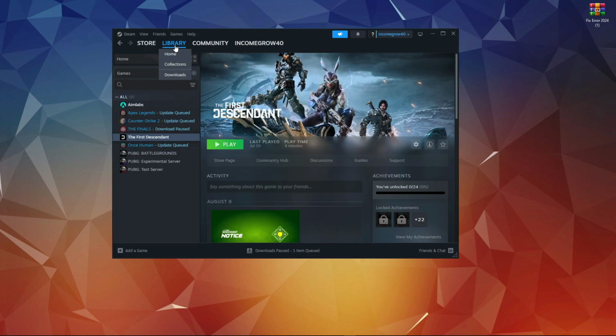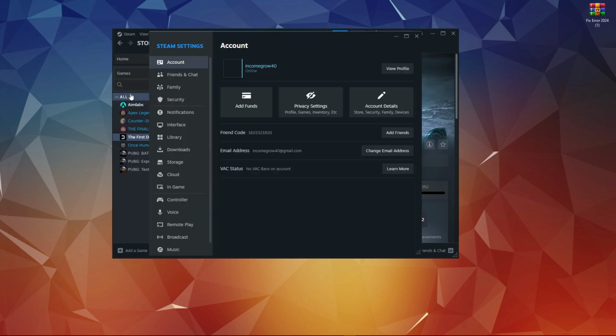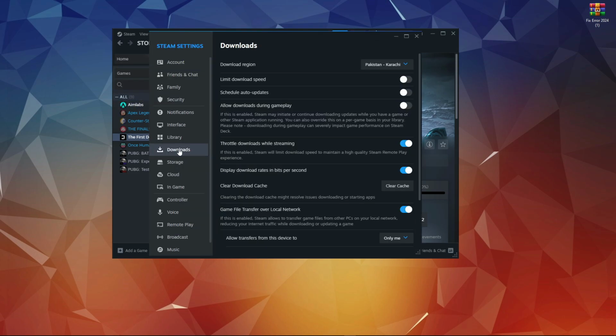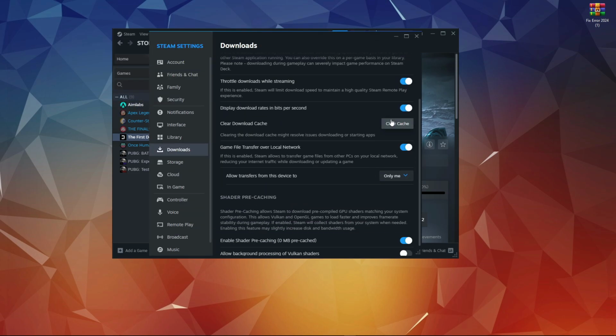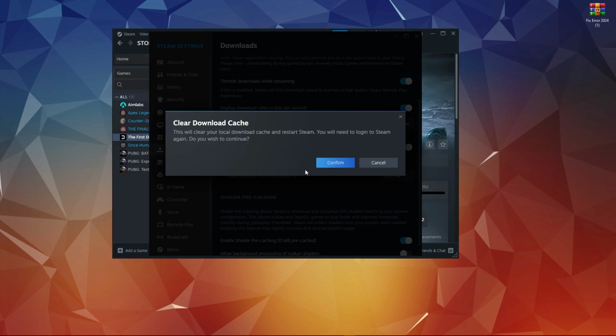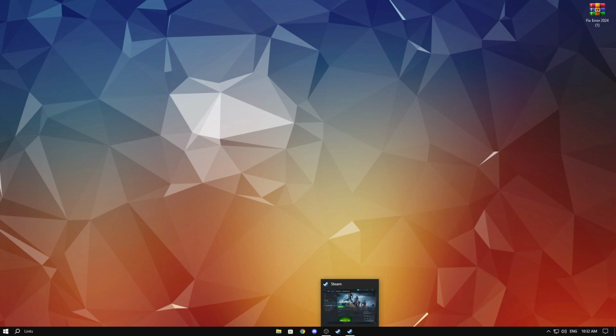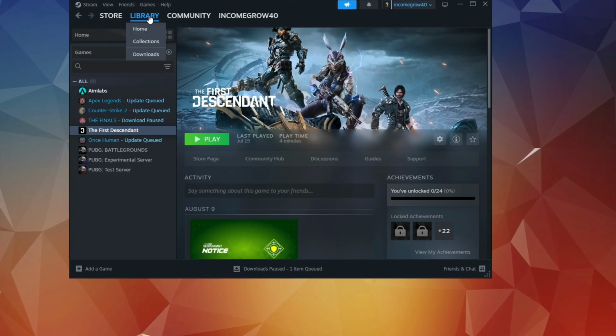The last thing we're going to do is head over to the Steam app, come over to the top left inside of Steam, come over to Settings, head to the Downloads tab from the left, scroll down and press the Clear Cache button, and then go ahead and press Confirm. This is going to restart the Steam application and may require you to log back in. Then we need to come into Library from the top.